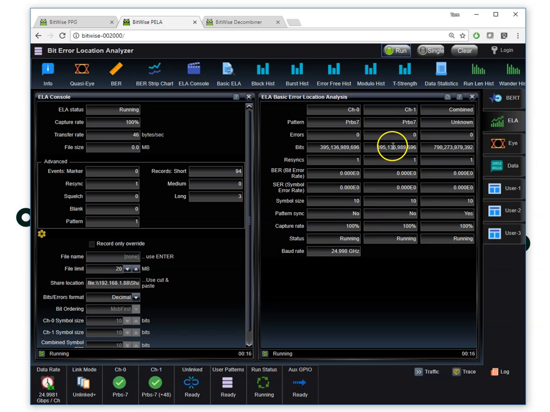It's also keeping track of symbol error rate and bit error rate given a particular symbol size that I set up in my basic error location analysis view. This is actually a completely separate bit error analyzer, separate than the error counter that we would see in the BERT view. So in the ELA view, this is done by interpreting error locations.